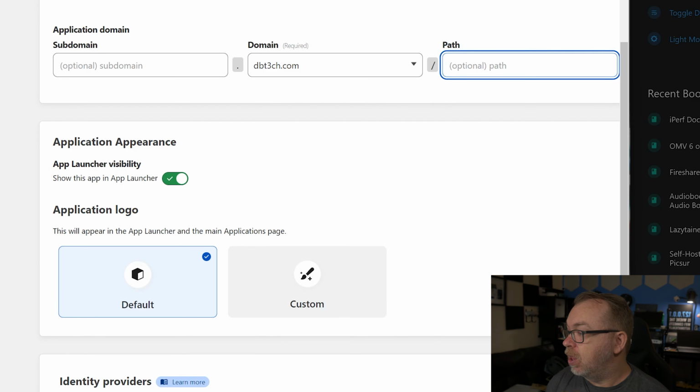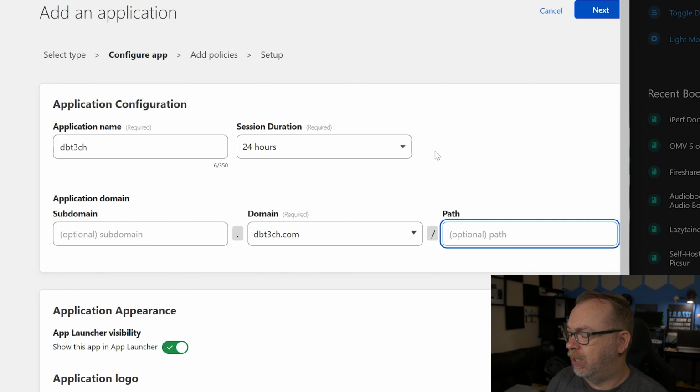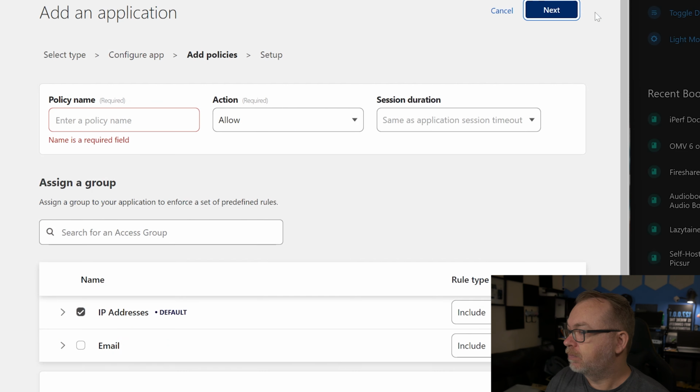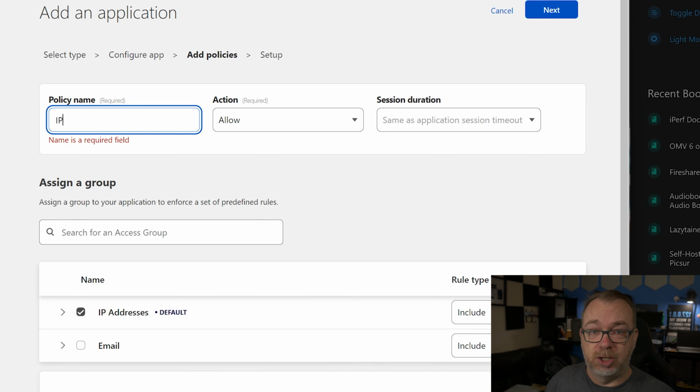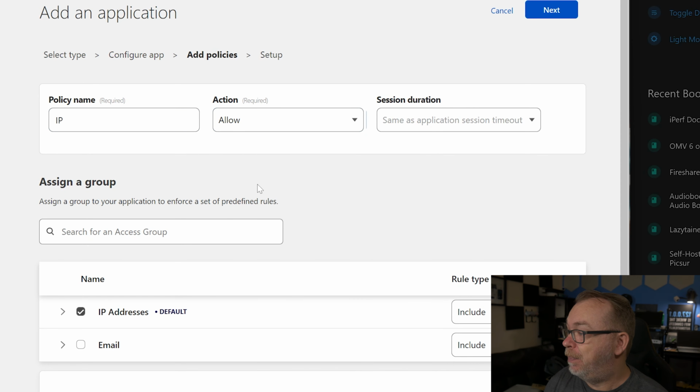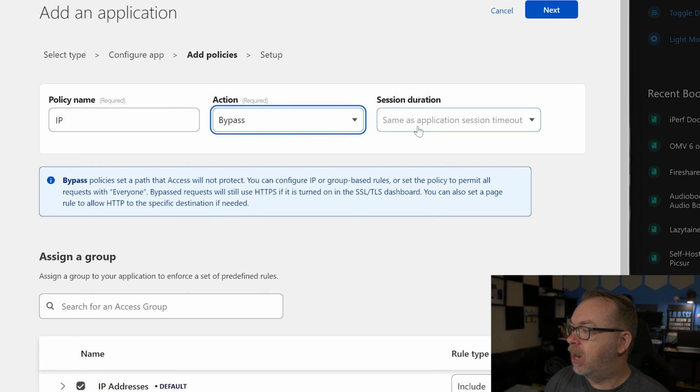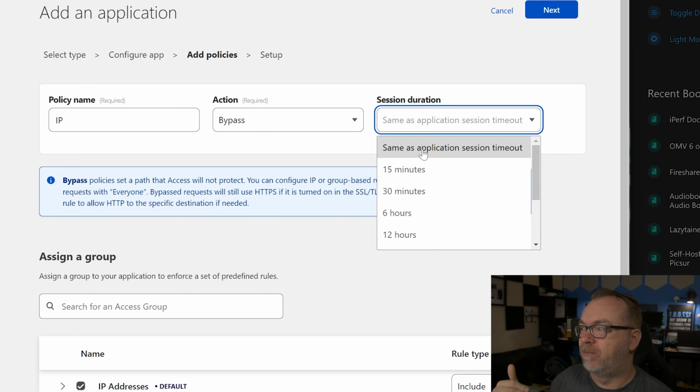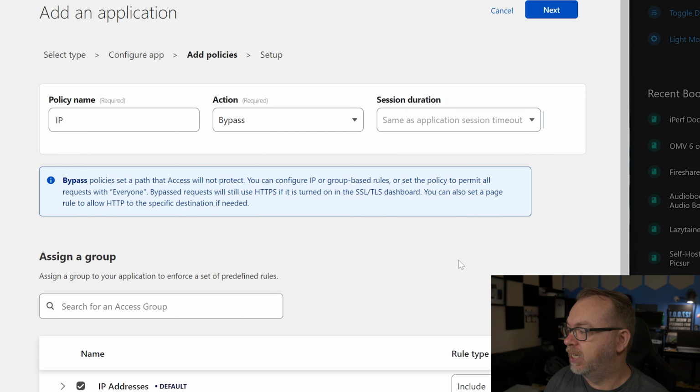And below that, all of this other stuff is fine. You can leave it, you can change it, whatever. But for the sake of a simple setup, this will be just fine. We're going to click next. We're going to give it a policy name. I'm going to call it IP, just for IP address, so I know what this policy is for. I'm going to do a bypass here. And again, we can modify the session duration for this particular policy, but I don't see the need to do that. You can adjust that if you want to, but I'm just going to leave it as is.